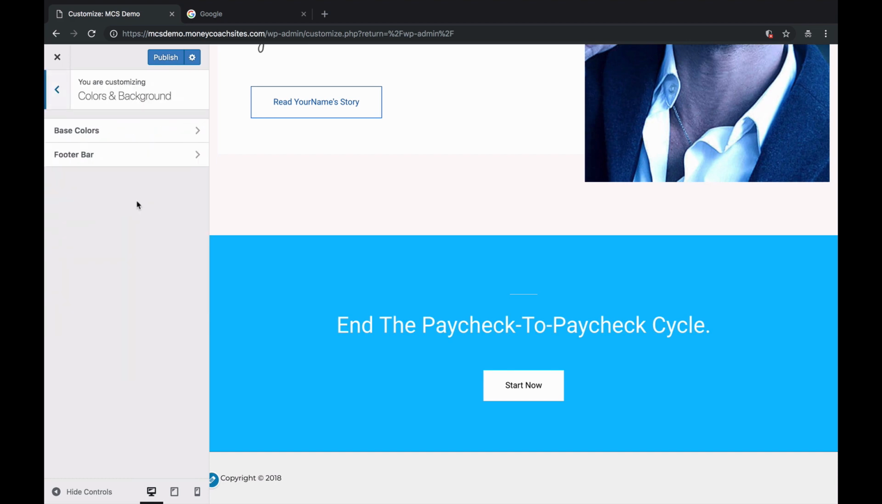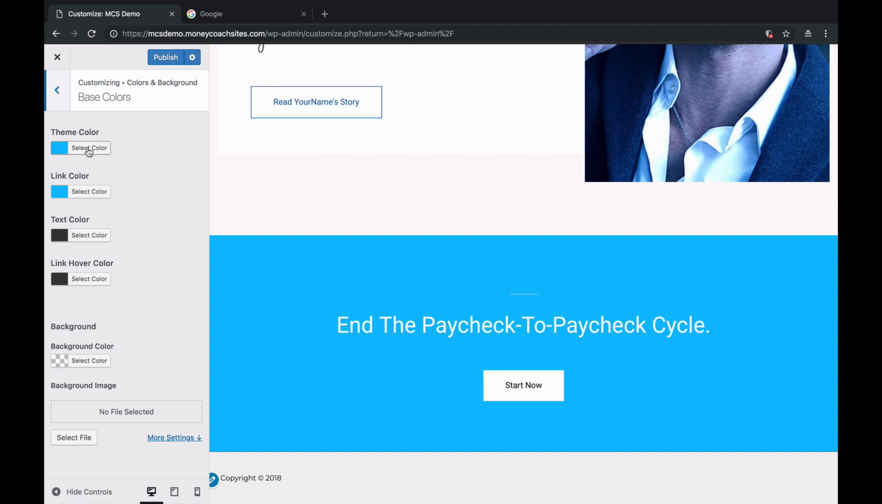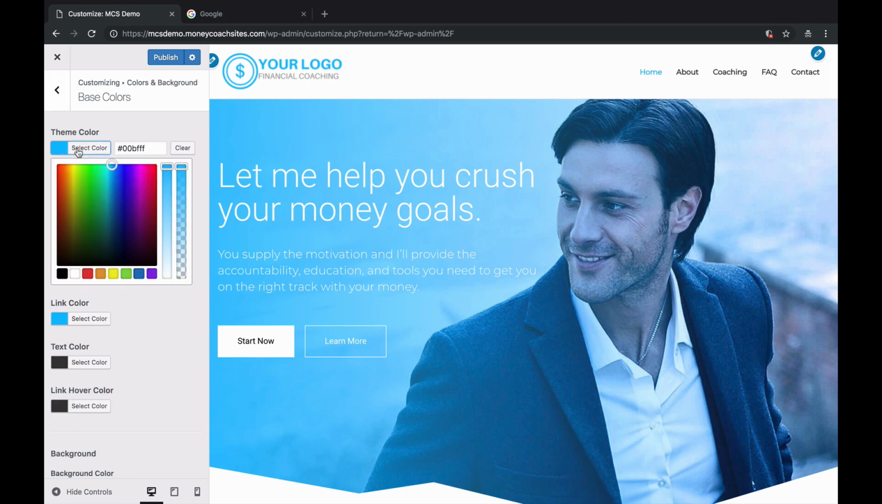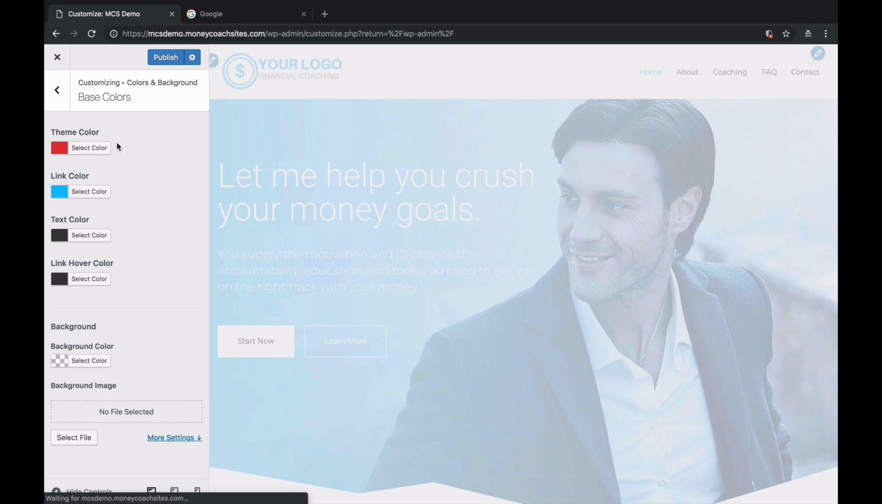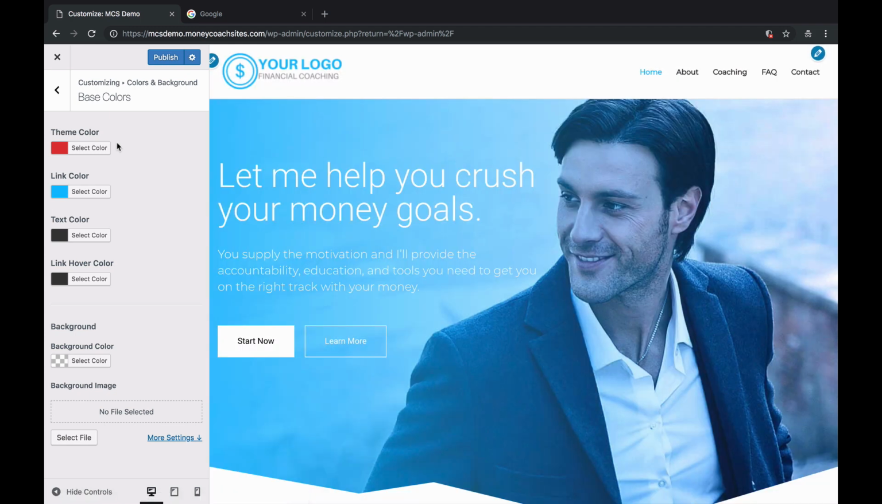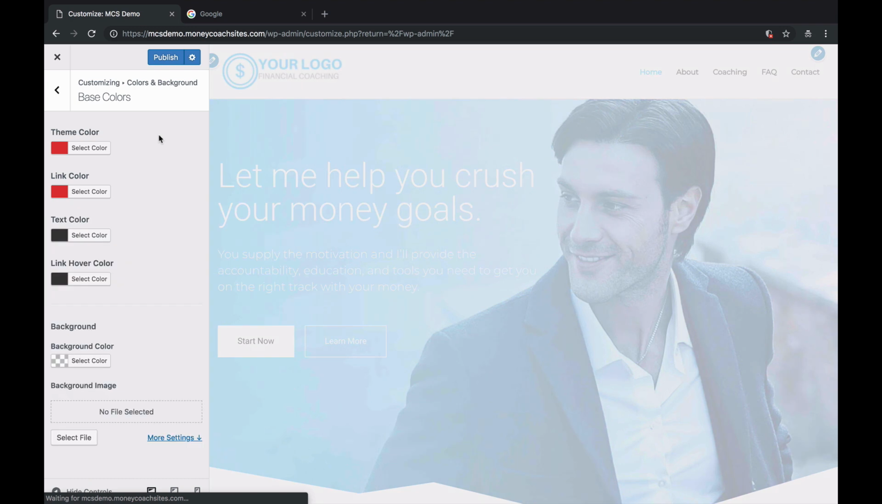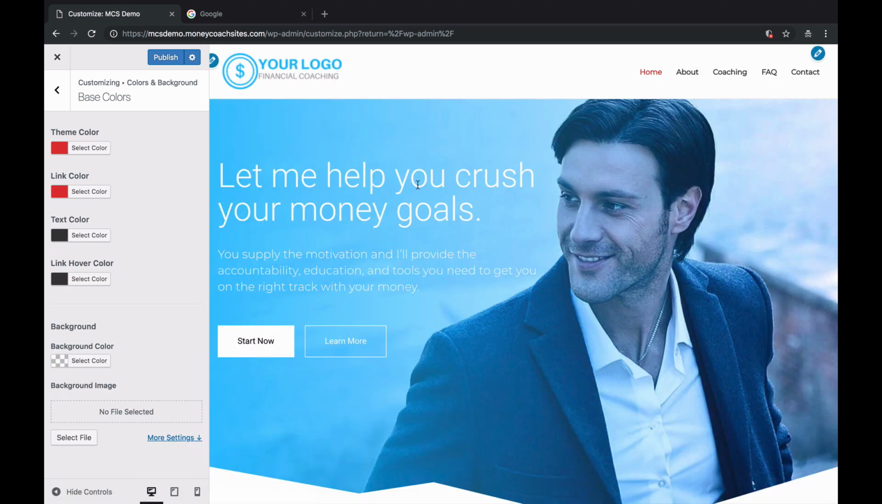Then when you get to colors and backgrounds, you'll really want to focus on making sure that these colors match your branding, because they're related to some of the stuff on the website. So for instance, if I wanted for whatever reason the color to be this red, then I would change anywhere that it has the blue, which is the primary color of this website as it stands. I would change it to red, and you can start seeing stuff change in here.